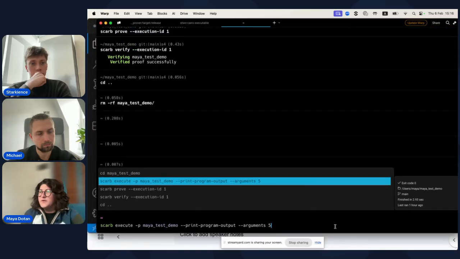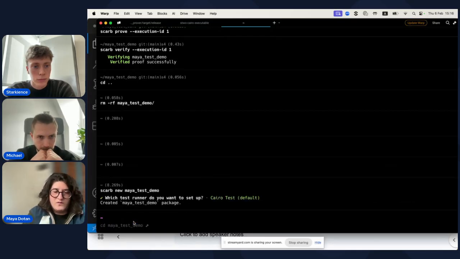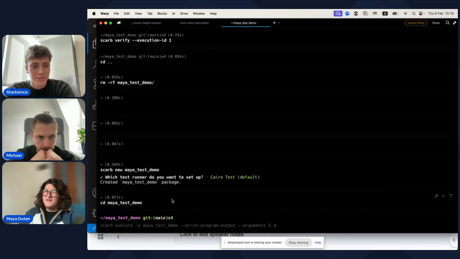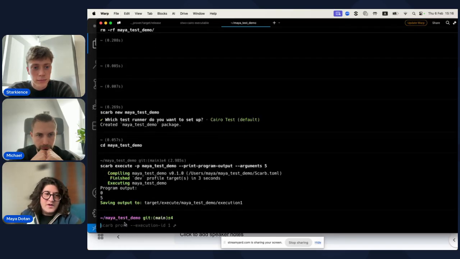I hope you can see what I'm doing. So as you can see, we use scarb execute -p with my package name, and then we're going to print the output. But first, we're going to go to our correct repository, and then we're going to do this. And you can see that my program is compiling and it finished successfully.